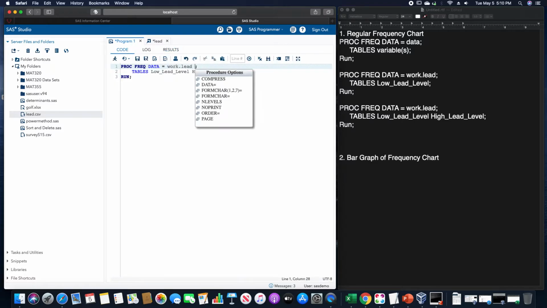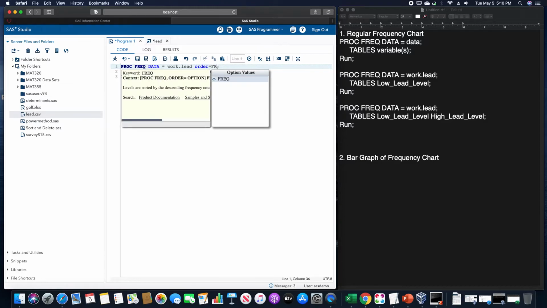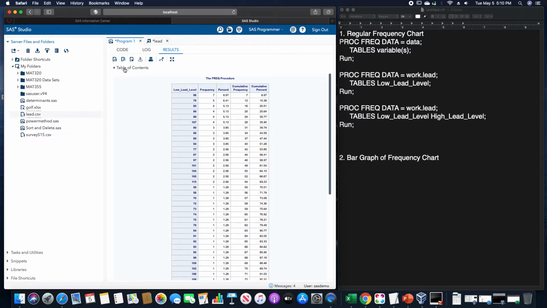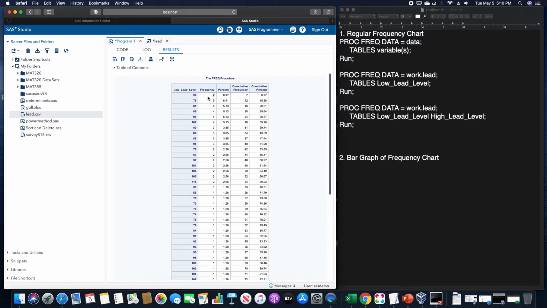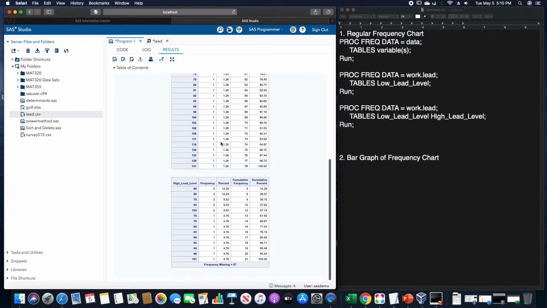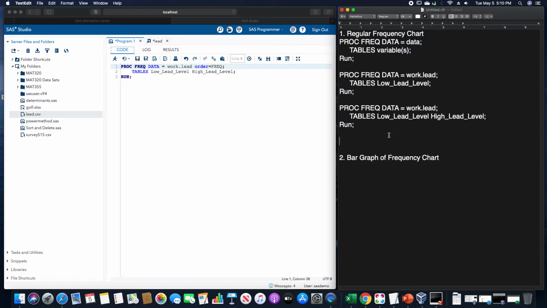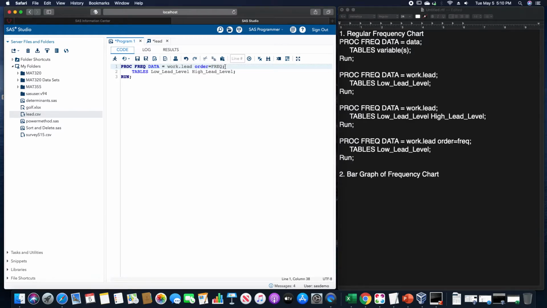If we did want to change it, we put an order. Let's use frequency. And then run it. This will then change it to be ordering on how the frequency is. So the highest frequency of 7 matched with the low lead level of 96. For the high one, that has a frequency of 3 with 80. So if we put in order equals freq, that will order it by the frequency.